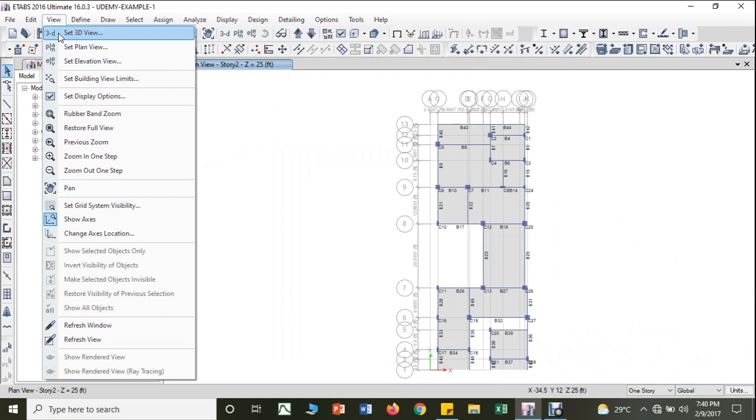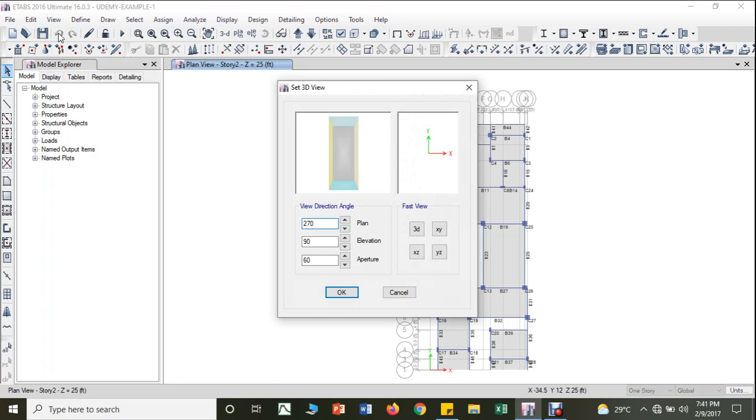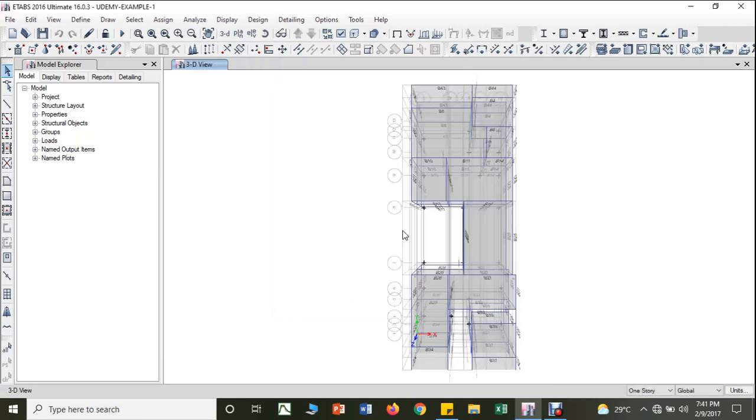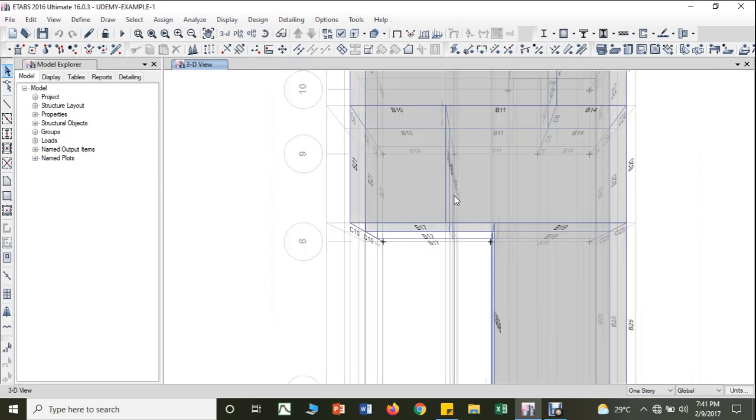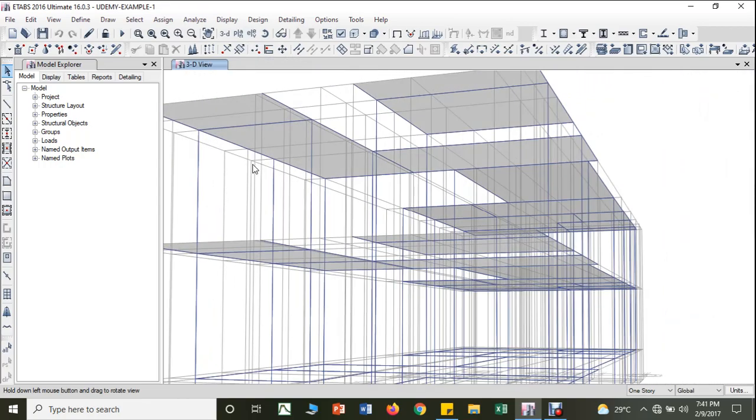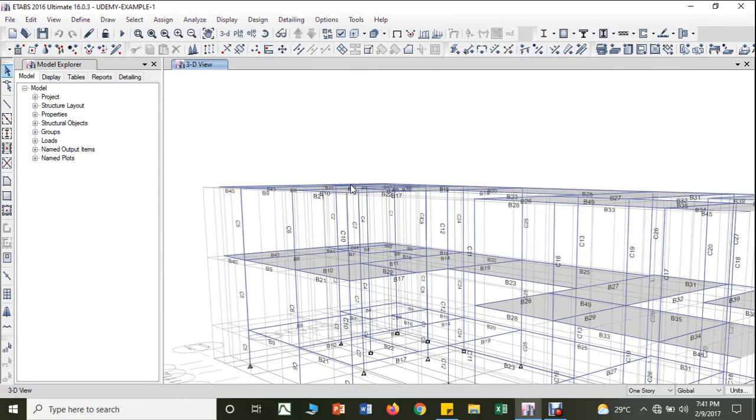For example, if you want to view the building entirely in the 3D form, then you can select this option called 3D view. When you click on this 3D view and click OK, you can see that it is in the 3D view now. It is in the form of a 3D view, and you can rotate it however you want.